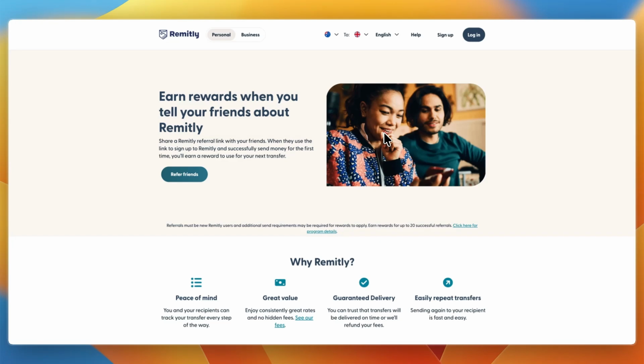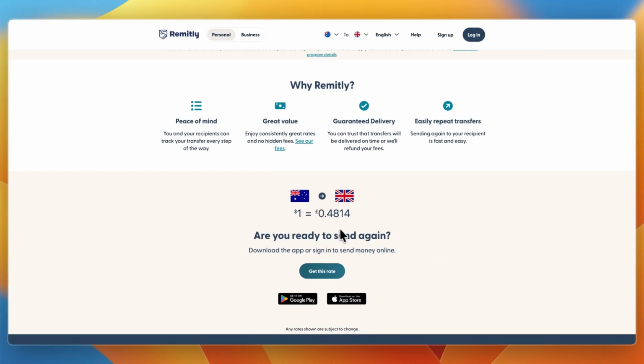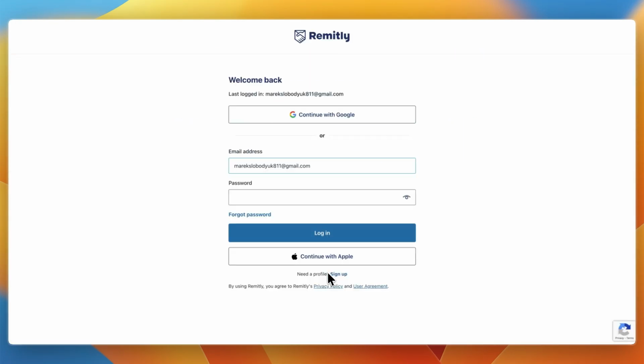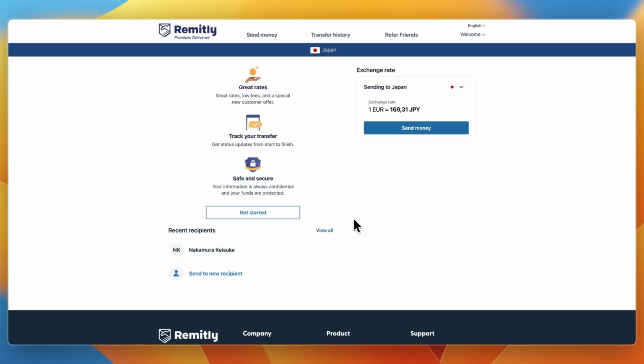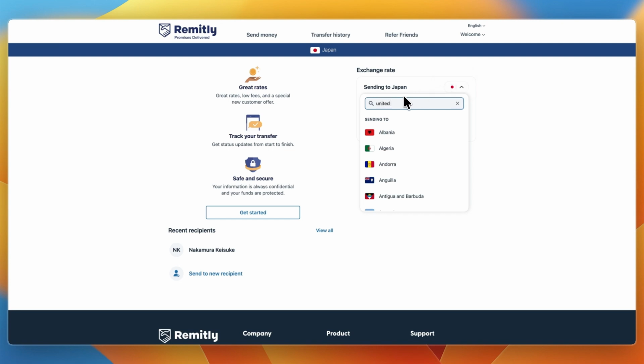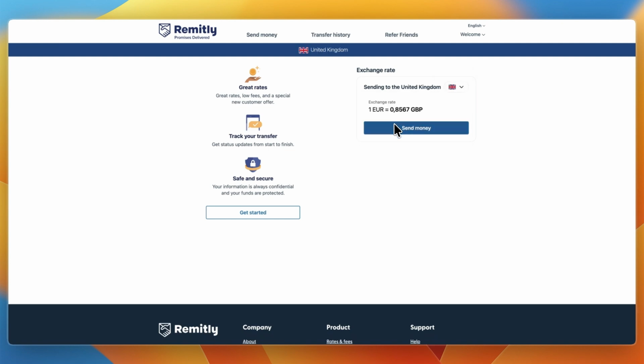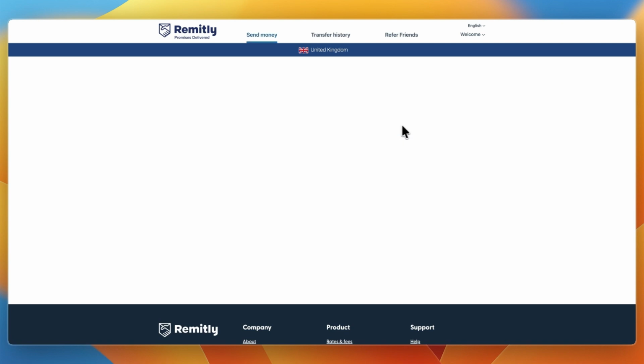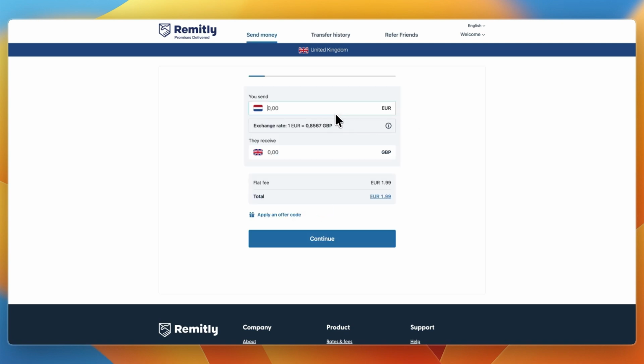After doing that, scroll down a little bit until you see the exchange rate and just click on get this rate. And then here you will need to sign up, or if you already have an account, you can sign in. And after you do that, here on sending to, just set it to the United Kingdom again if it has changed. Then click send money. And here enter how much you want to send.